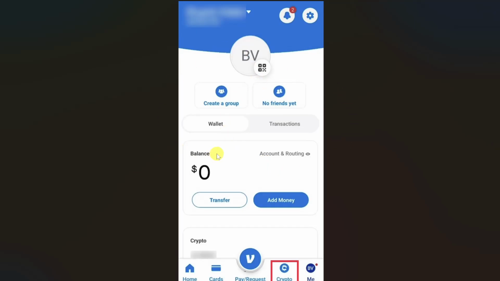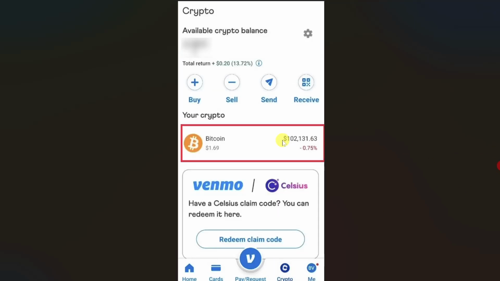In this video, I will show you how to transfer crypto from Venmo to your Coinbase. Now, first you need to open up your Venmo app and then click on this crypto option from the bottom of your screen. Then on this screen, you will be able to see all of the cryptocurrency that you currently have in your account. Now, I currently have Bitcoin, so I will just transfer Bitcoin from here.